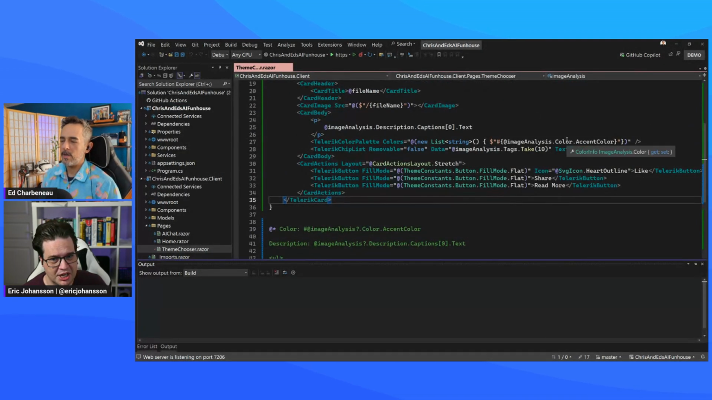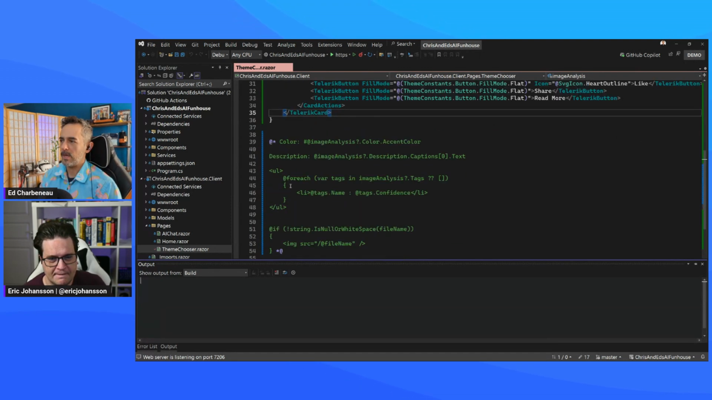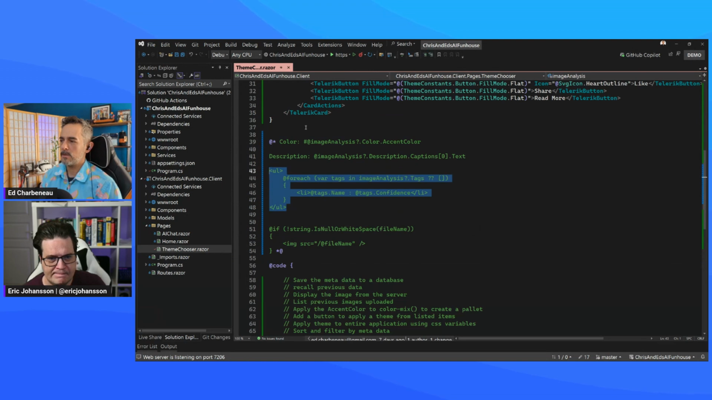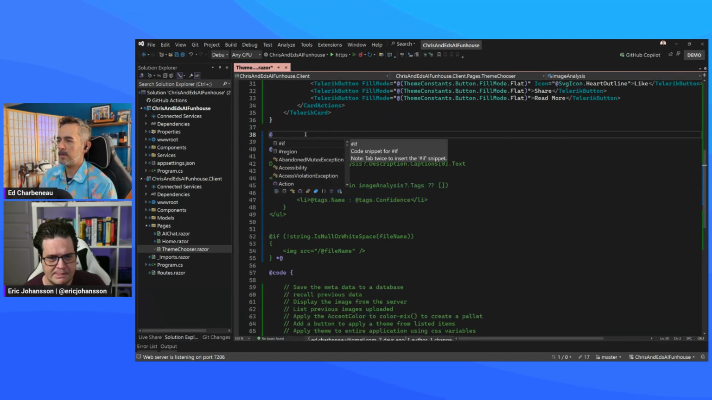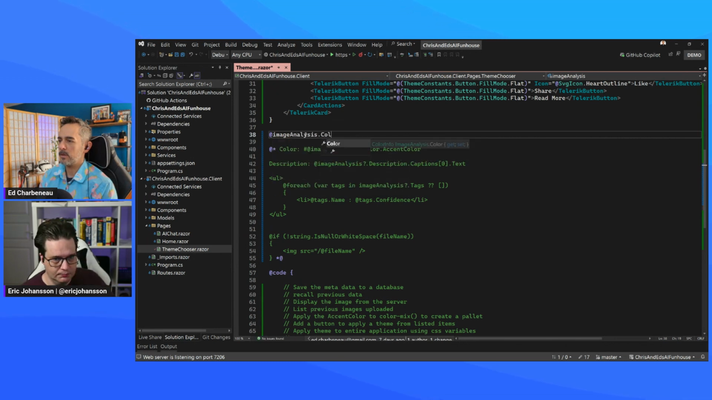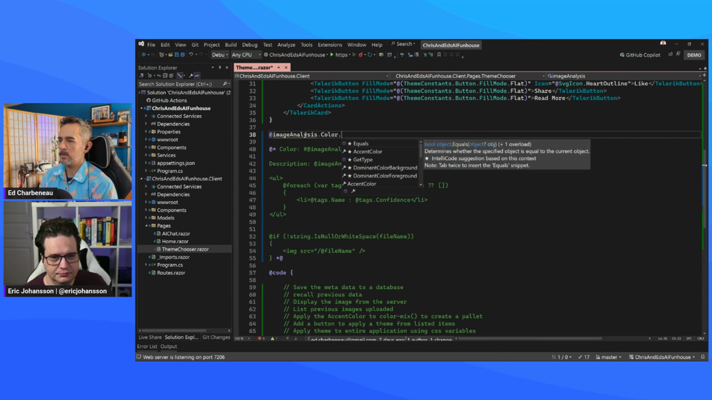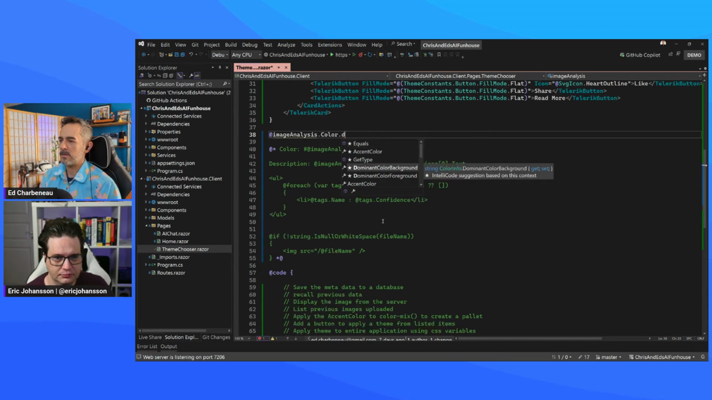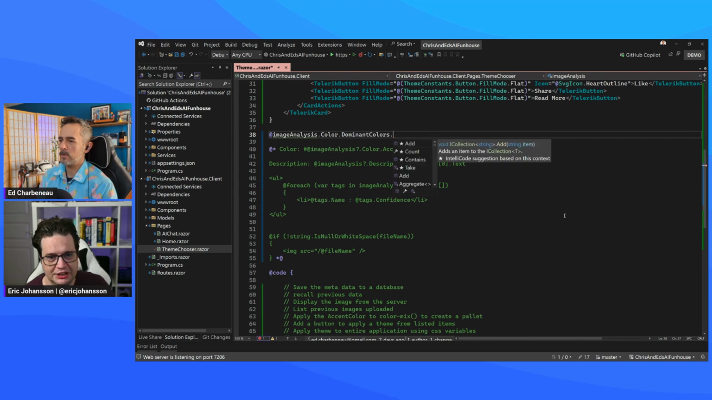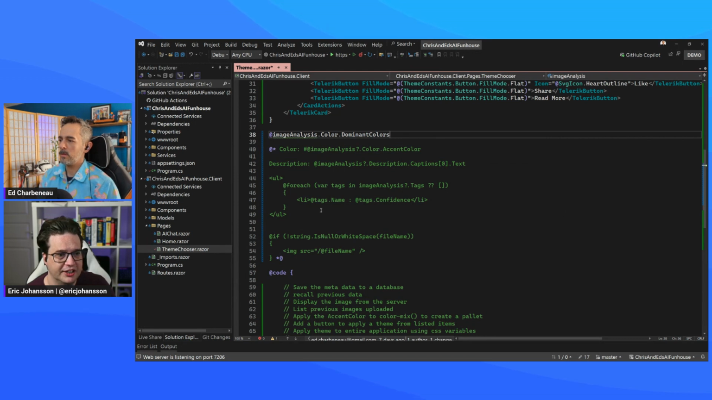These are just the other main colors in here. However, there's a caveat to them. If we go in right now at image analysis dot color, there's a dominant foreground and a dominant background color. There's also dominant colors, but that's just a list, which is great. Bind to that, and then do a select and add the hash.